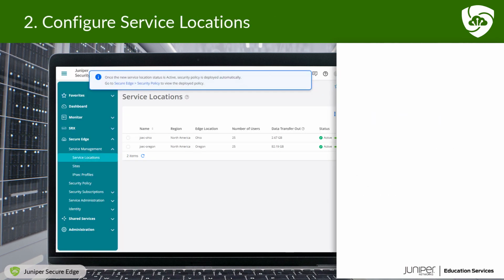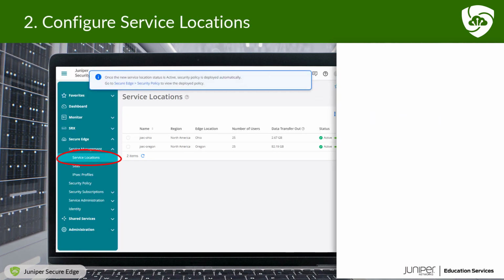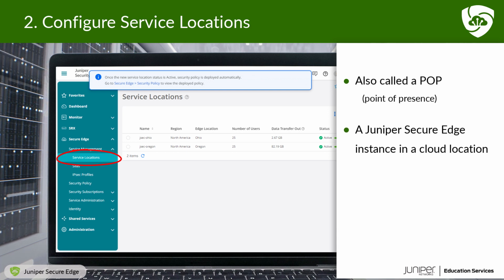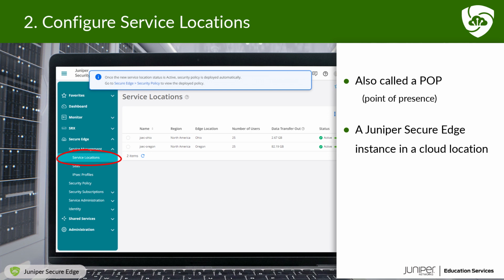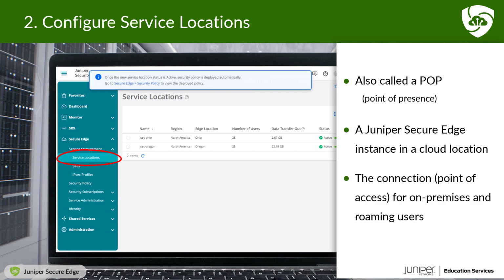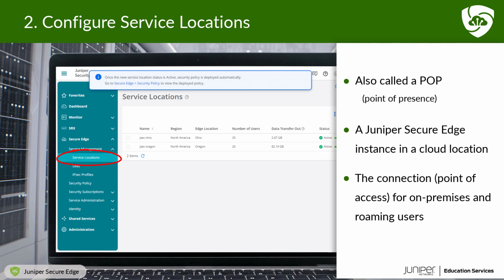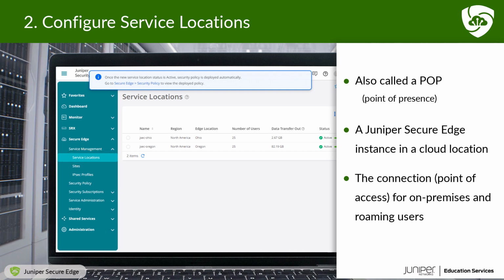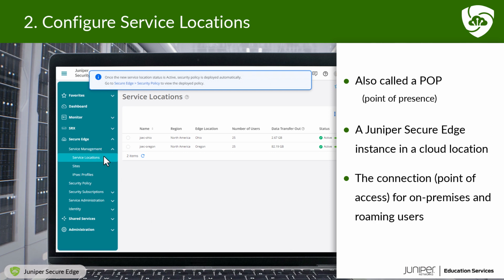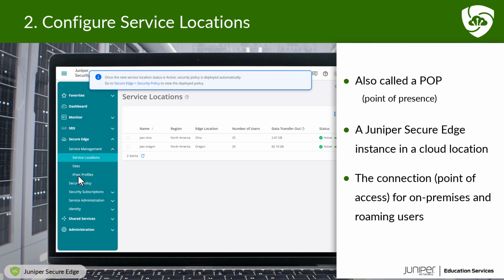Next, you will need to configure a service location. A service location, also known as a POP, point of presence, represents a Juniper Secure Edge instance in a cloud location. The service location is the connection, that is, point of access, for both on-premises and roaming users. You configure service locations from the Secure Edge Service Management Service Locations menu option.